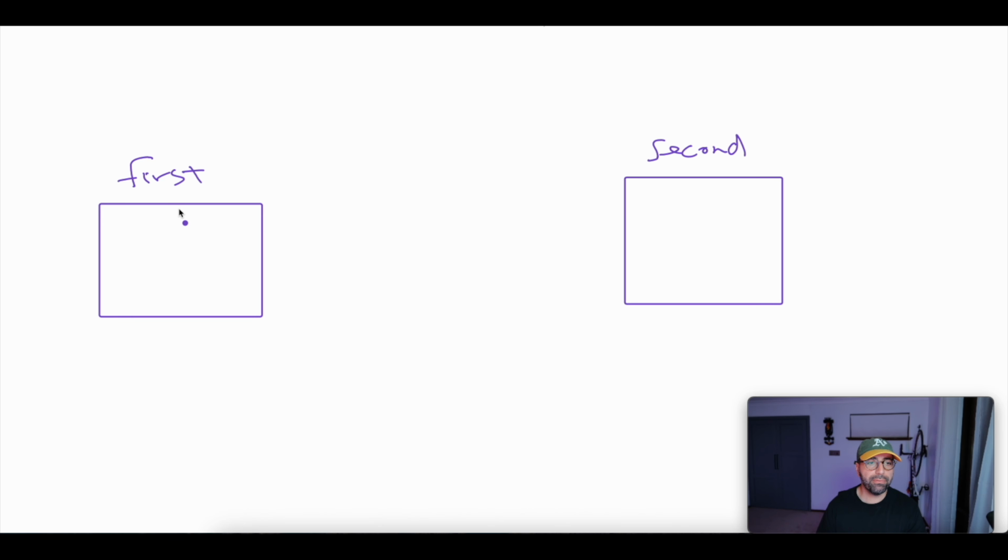Let's say the first node has got the value of 5 and the pointer is none, right? Because it's just by itself. It's not connected to anything. And I'm just going to call second, the value is 10. And the pointer is also none because it's not connected to anything.